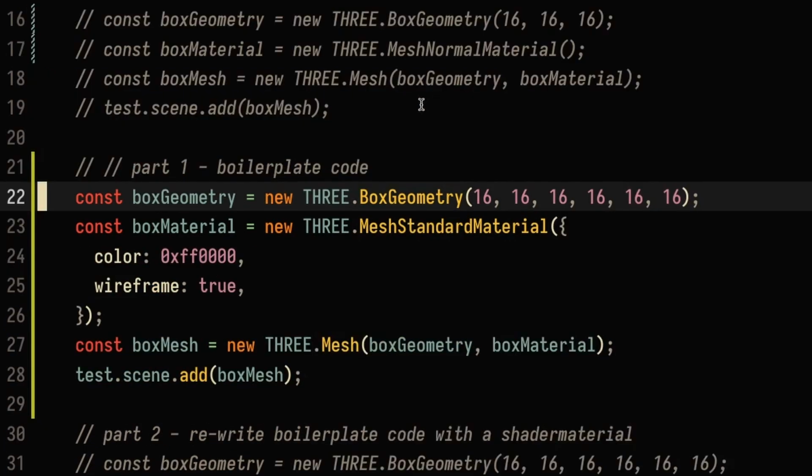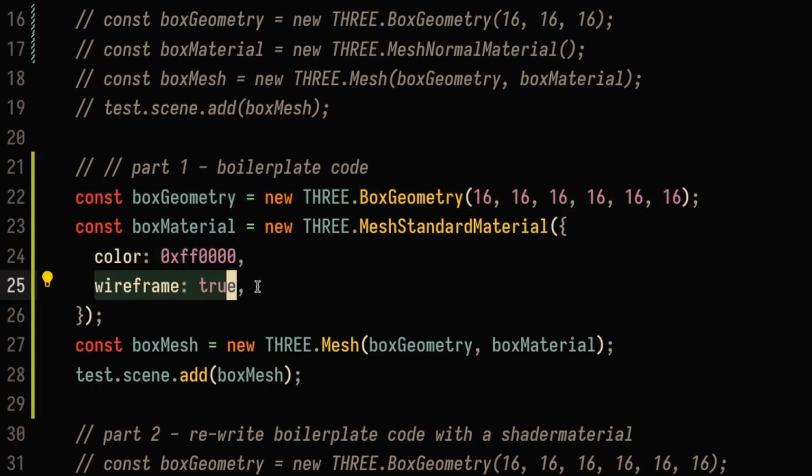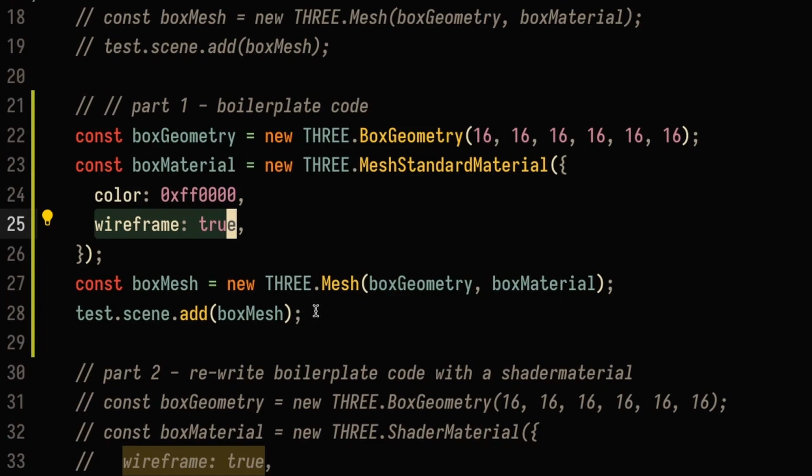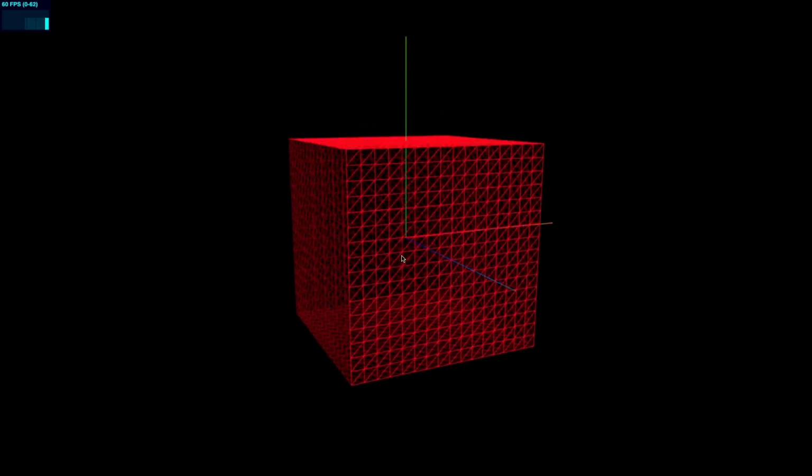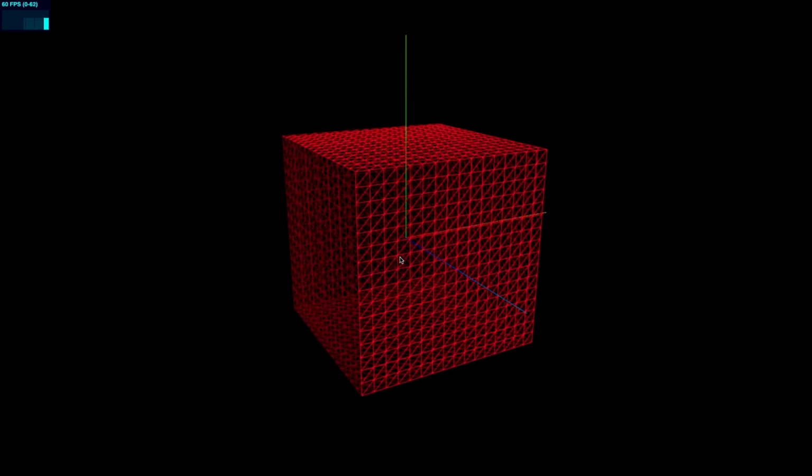Now the next step is to augment the box geometry by adding width, height, and depth segments, and also changing it to be a wireframe. This will help us visualize what the vertex and fragment shaders are going to do. All we've done is converted our normal box into a box that looks something like this. And from here on forth, we can actually start working with the vertex and fragment shaders.